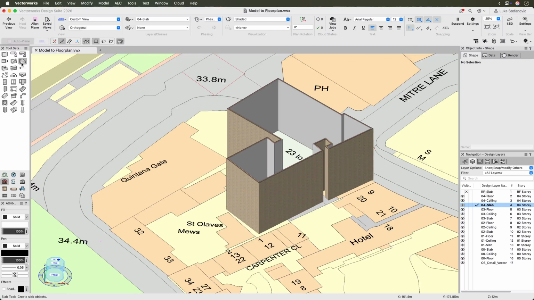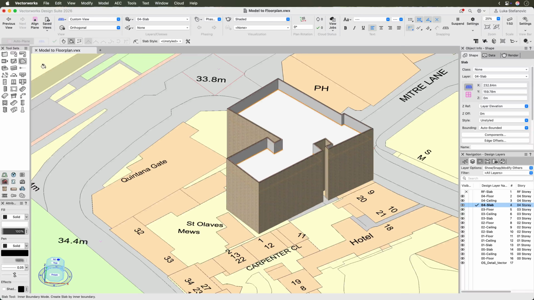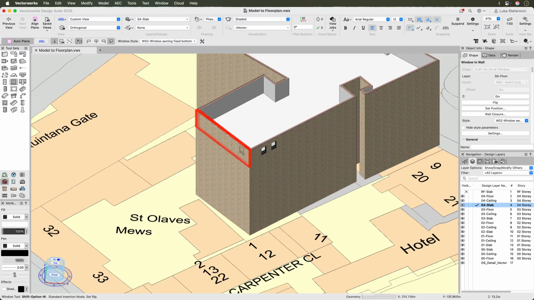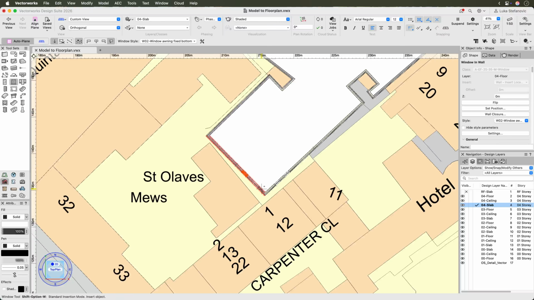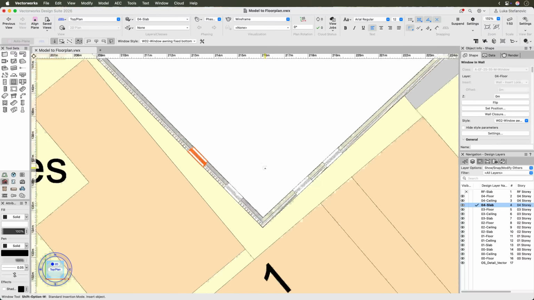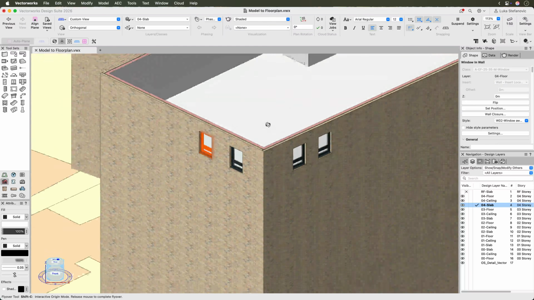I can start to drop slabs in between the walls. And I can start to insert some windows in the walls we created around that mass we extruded from the 2D building footprint. If I then switch to a top view, we can see this is starting to look like a proper architectural plan already.